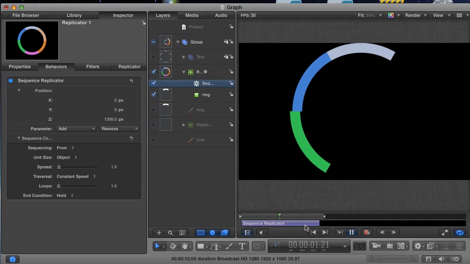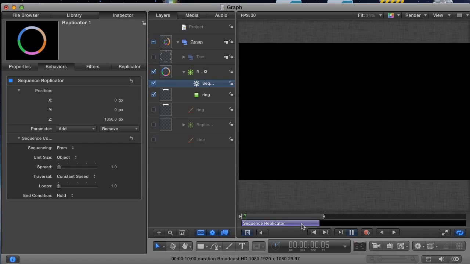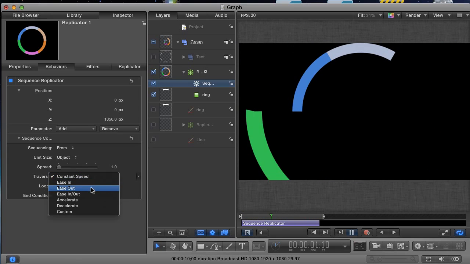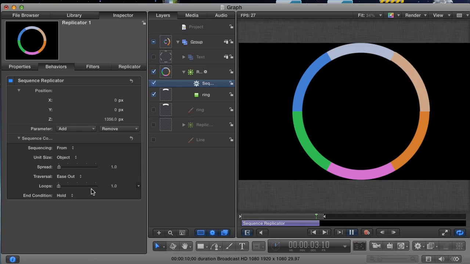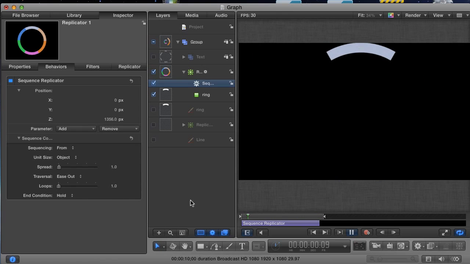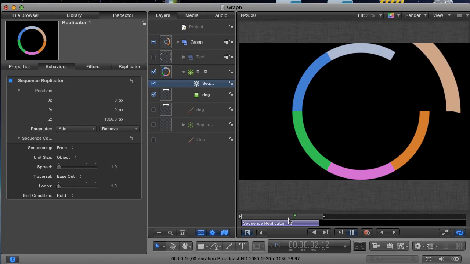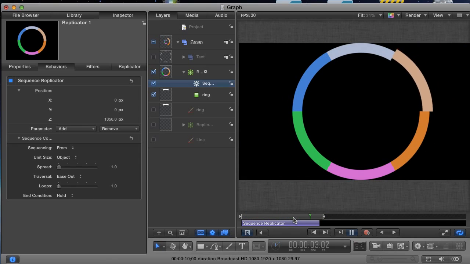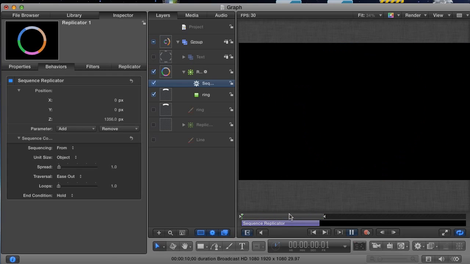But I also feel like the wedges are flying at too consistent a rate. Go to the traversal parameter and change it from constant speed to ease out. Now, as you can see, the animation is faster at the beginning and then slows down towards the end. You can experiment with different traversals if you like. It's important to note that the easing that's happening here is happening over the course of the entire animation.